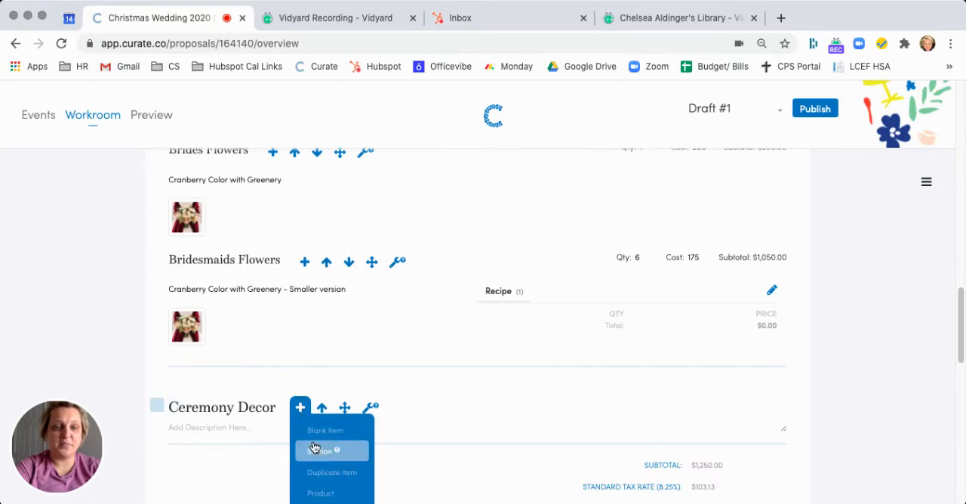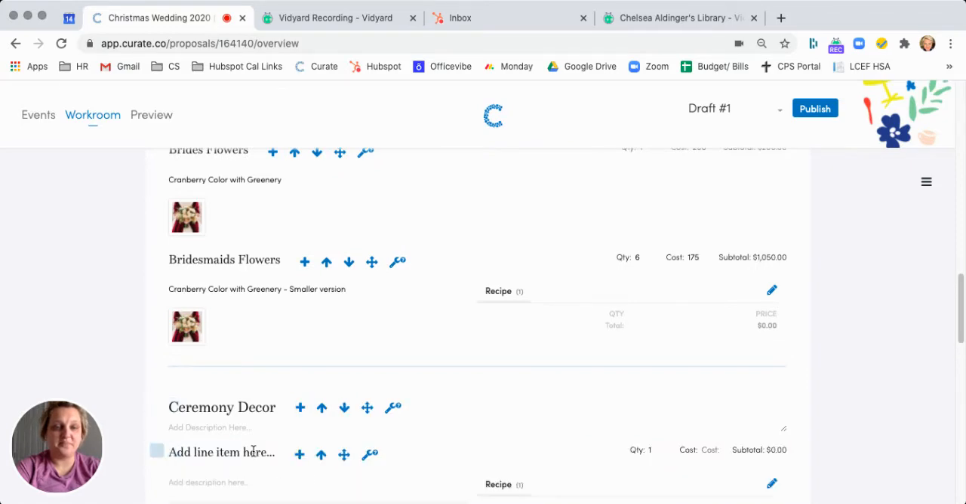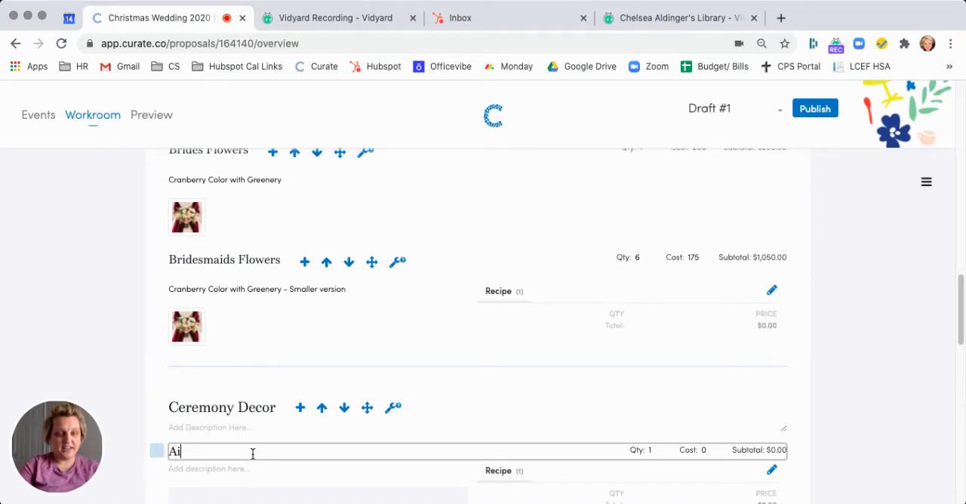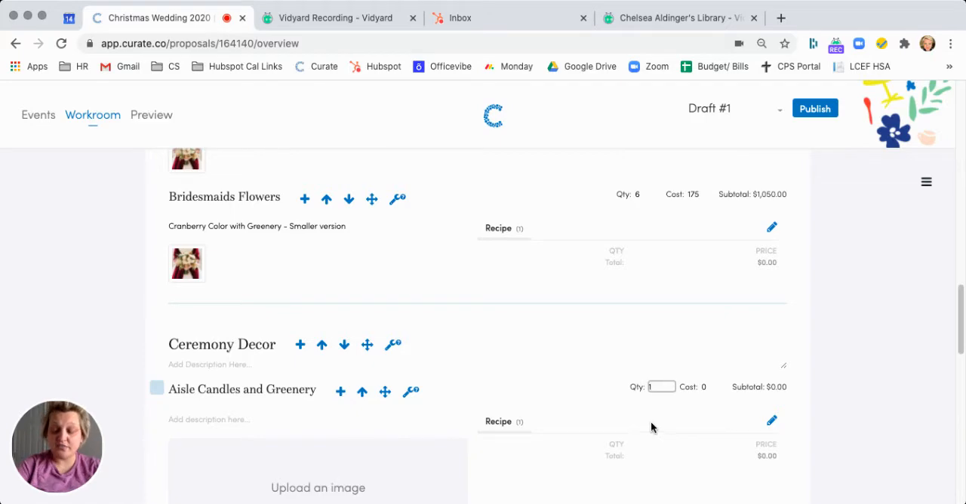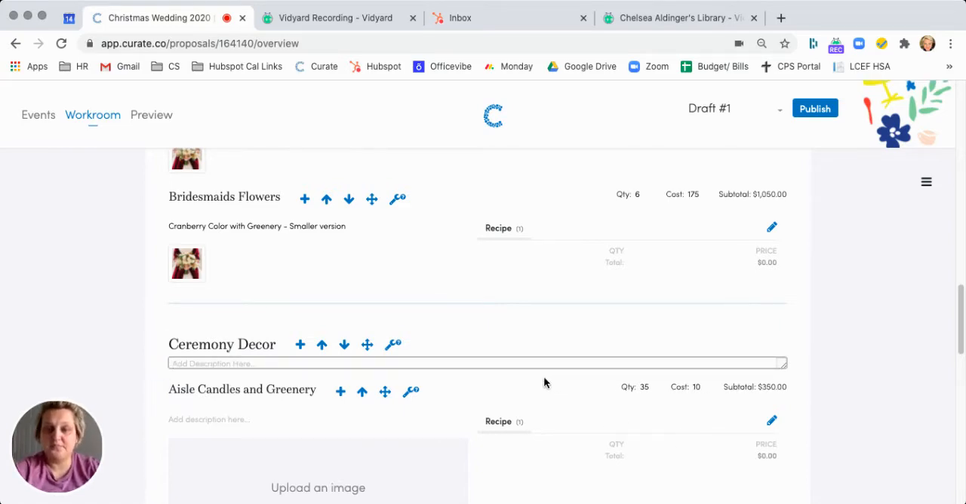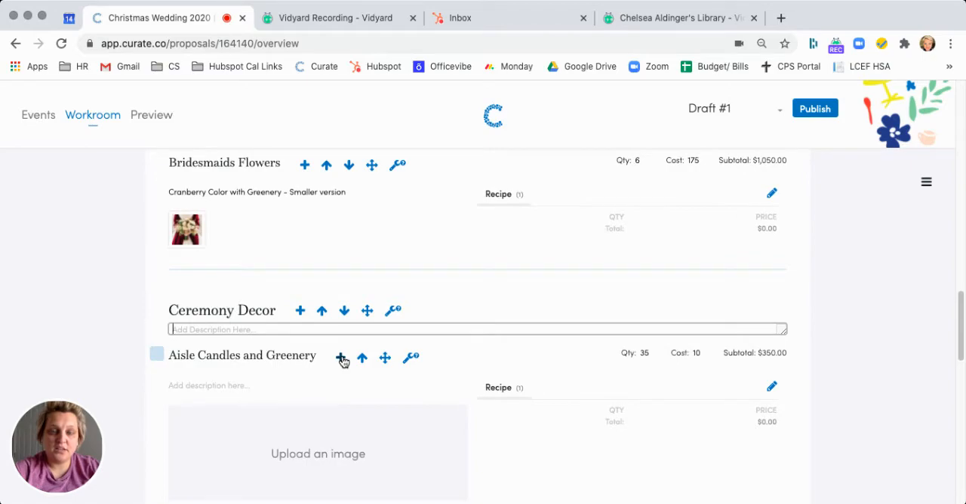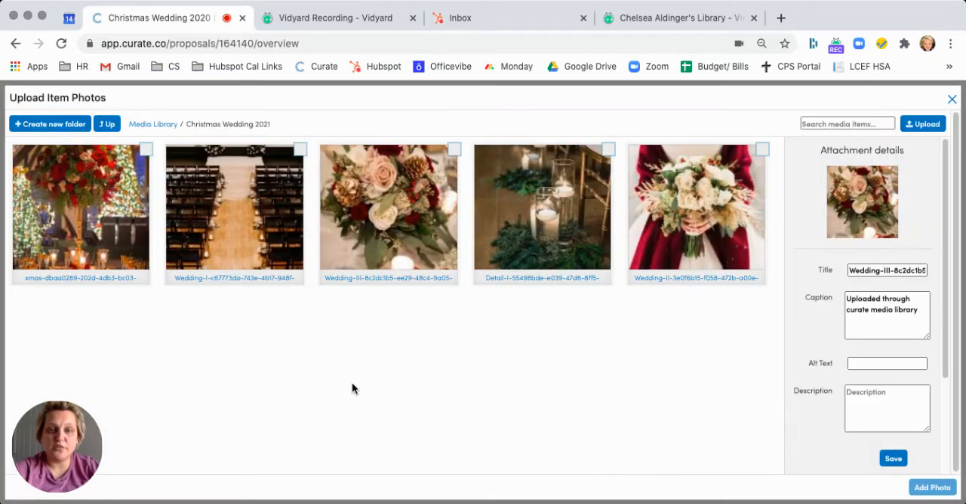And then from there, hit the plus button and add a blank item and say aisle candles and greenery. She has 35 aisles, so I'm going to add that here. And the cost per aisle is going to be $10. Plus button to add a photo.